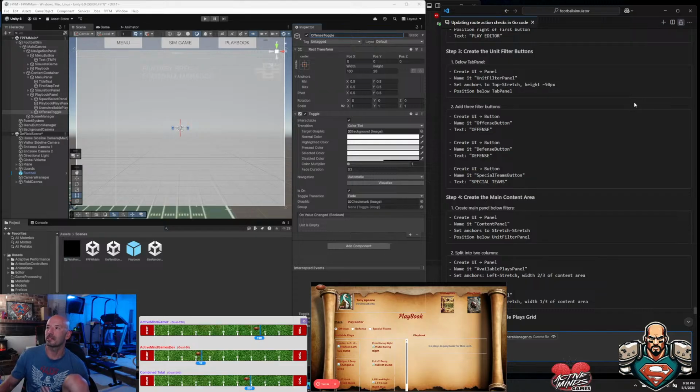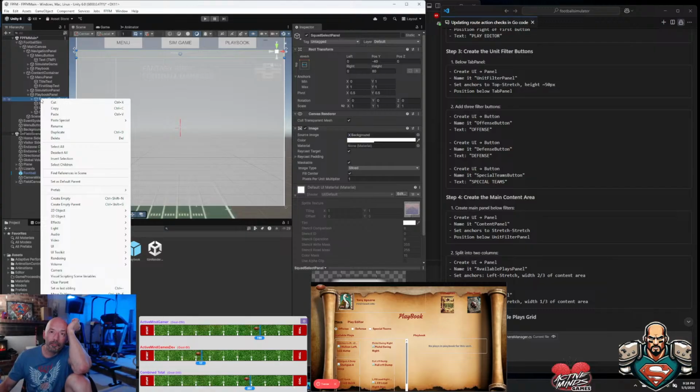Okay, so they called it unit. I called it squad. Close enough. Set anchors. Okay. Create UI. Add 3 filter buttons. Offense button, defense button, and special teams button. Alright, so we got to go on to my, what is that? Unit filter panel. Okay, so I have my squad filter panel, and then this is going to be UI button.